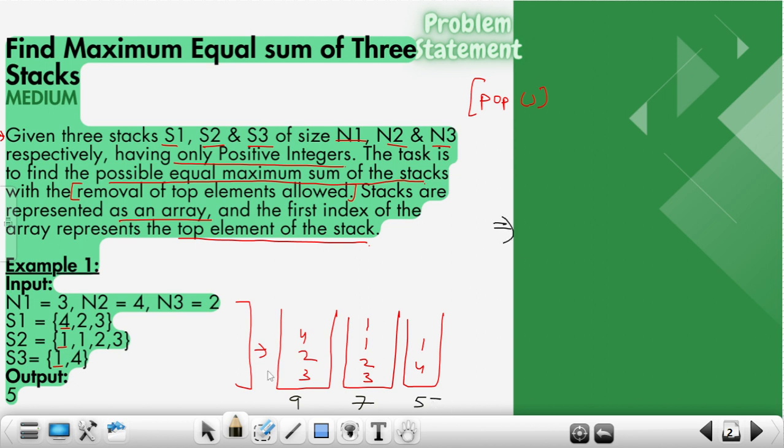Now what I can do is perform the pop operation on this stack. If I do so, then I will have the sums as 5, then 7, then 5. These two values remain the same. This will now become 5, right? And now I can perform the pop operation on this stack. If I perform it one time, I will have 5, 6 and 5 as the new sums. And if I perform it one more time, then I will have 5, 5 and 5. So this is the first point where I have seen the equal sum of stacks, right?